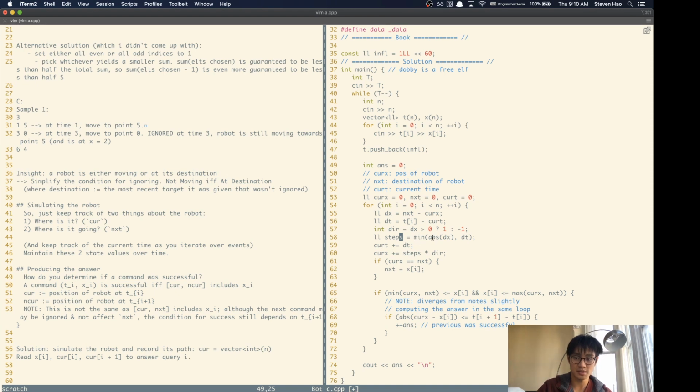So steps is the minimum of the length that you need to travel and the time you have allocated. And now I do my state update. I update cur t and cur x in a natural way. And then I update next, if the robot does not ignore the command. So cur x equals next implies the robot is not moving, so the command is received. If the robot is moving, ignore command i completely. Don't update next.